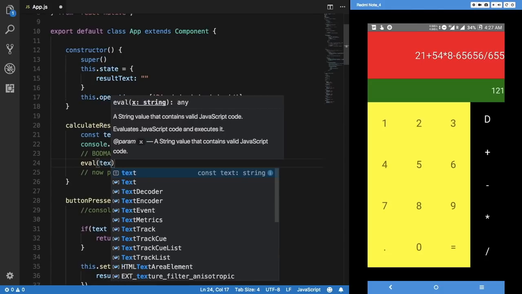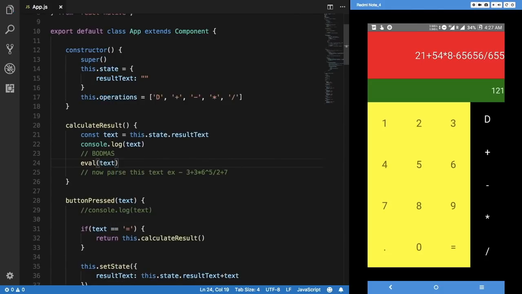So if I do eval of text, and if I just console log this as well, let me just comment this out first.